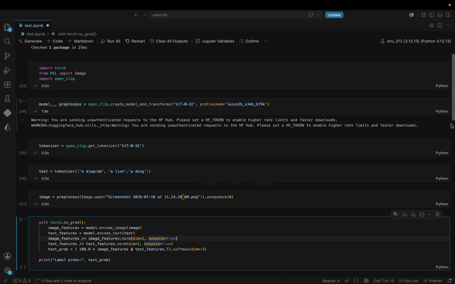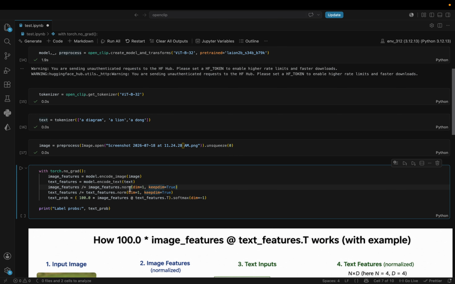Now the next part is the very important thing. Here we are taking the image features. We have the image and I am going to encode it, using model.encode_image and passing the image. In a similar way, I am taking the text: we have the tokenized text, and I am going to encode the text. So we have the two encoded things. If you remember the architecture we discussed, we have an image encoder and a text encoder. Now in this statement we are going to normalize these.